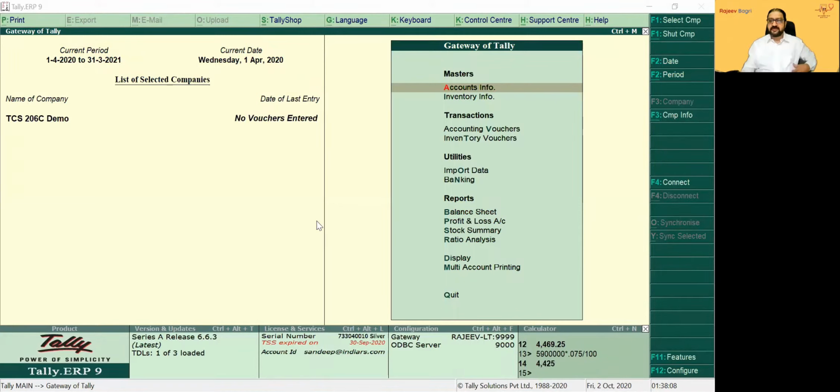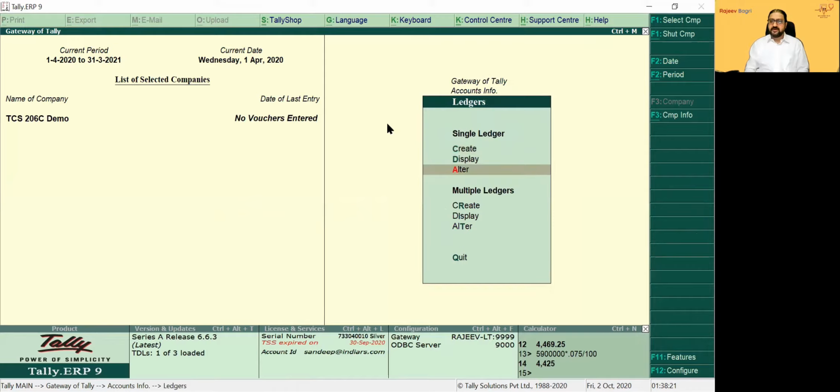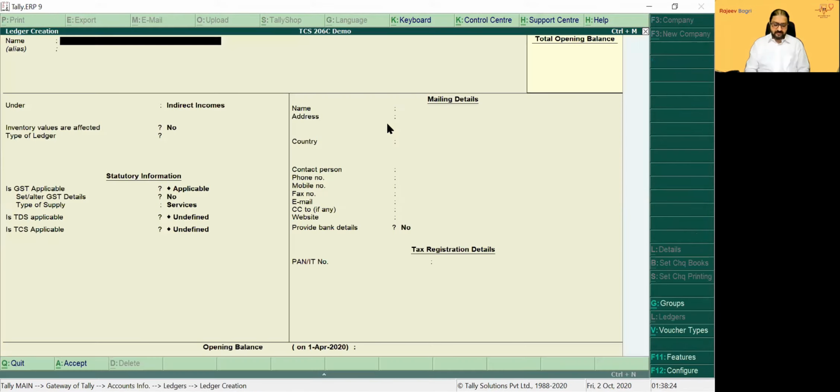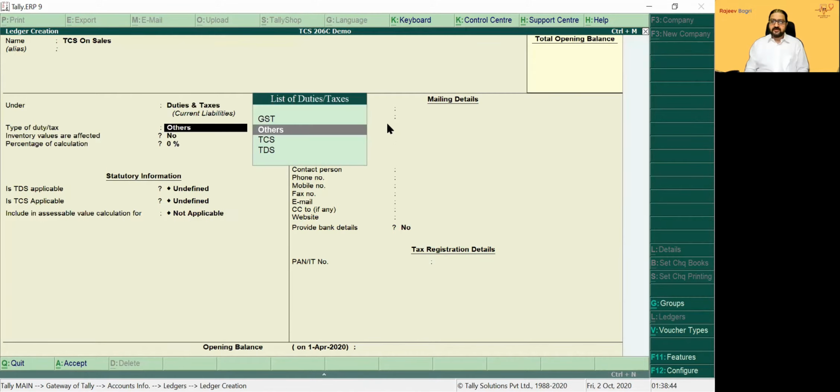So yes, this is the Tally screen, and first we need to configure a few things in Tally. First of all, let's go to accounts info and create a ledger named TCS on sales. I would always prefer you to keep a different ledger for sales and a different ledger for purchase. So I am creating a ledger named TCS on sales under duties and taxes. So we have TCS here.